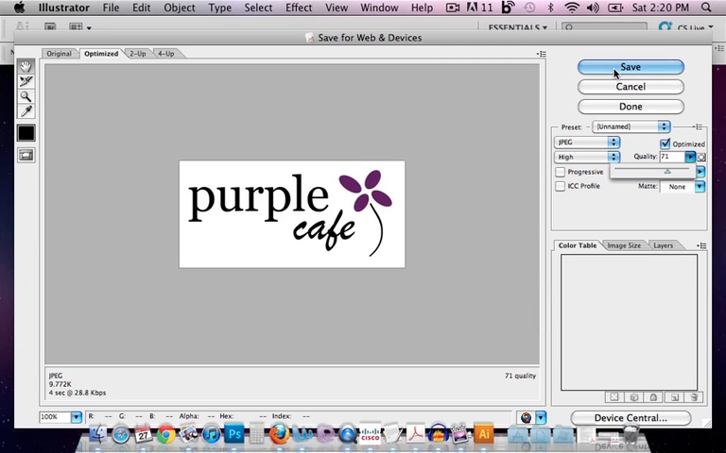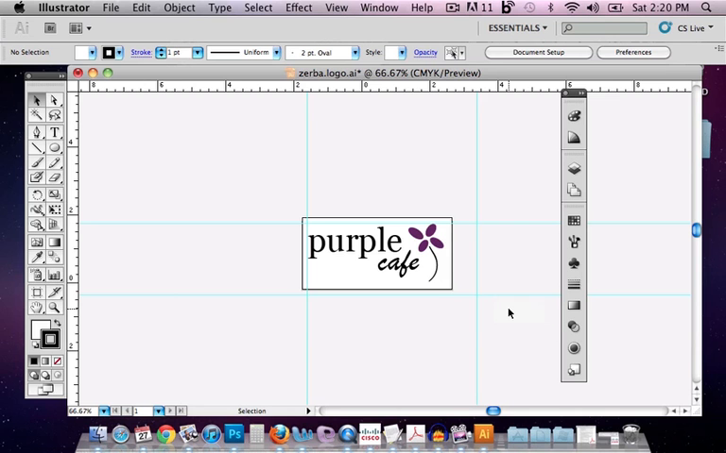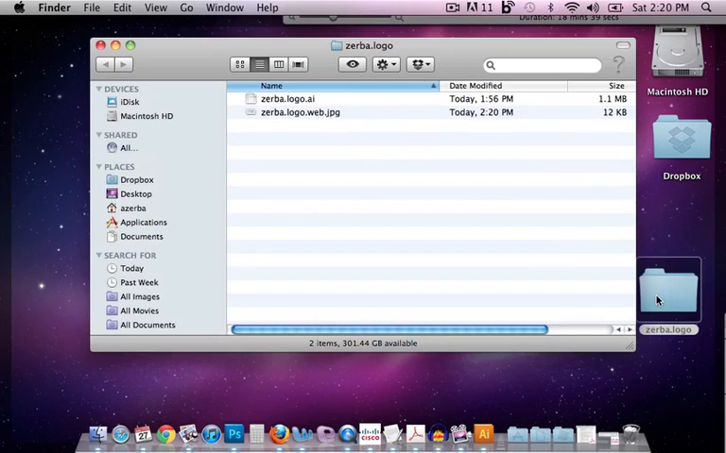So then I hit save, and I'll save my logo by adding the word web to it. And it goes into the folder that my original Illustrator document is in. So now both of my original and the JPEG files are in the same folder.